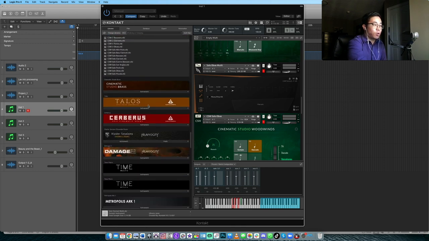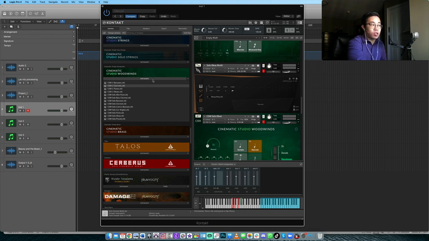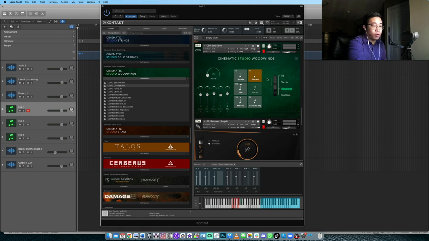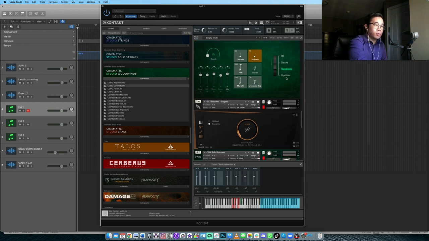Whereas for Cinematic Studio Woodwinds, I do not think they're going to come out with a soloist woodwind library. So I think that these were recorded with more of a soloist purpose in mind as well. Even though you could easily use these in an ensemble context, they can also sit very well with an ensemble, but also as soloist instruments.